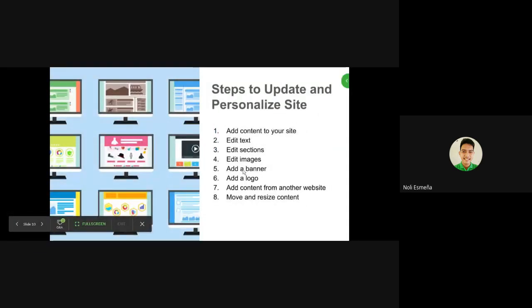Okay, so nasa na tayo? Nasa add a banner na tayo. So I taught you earlier how to add a footer. So the footer appears on the bottom of your website on all pages. So in opposite, banner appears on top of all your pages. So if there is an announcement on your website, you can add a banner. So how can you add a banner?